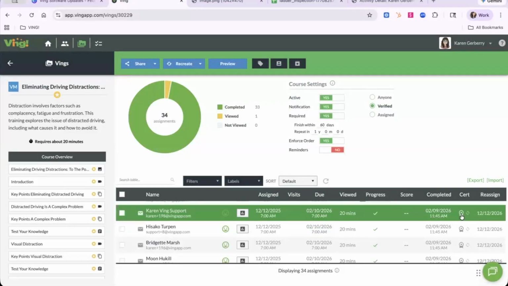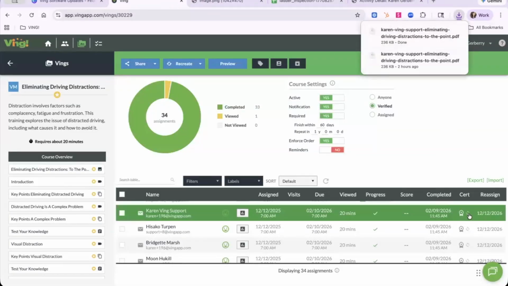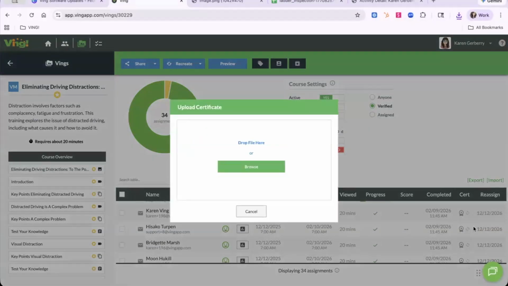So this one here, this little certificate icon, that one actually gets you the certificate, right? You can download the certificate, you'll have access to it. If you need to switch it out, maybe you guys have a custom certificate you want to use in a certain case, or maybe you just accidentally uploaded the wrong certificate. You can simply just click the replace certificate icon and then upload the corrected certificate there.